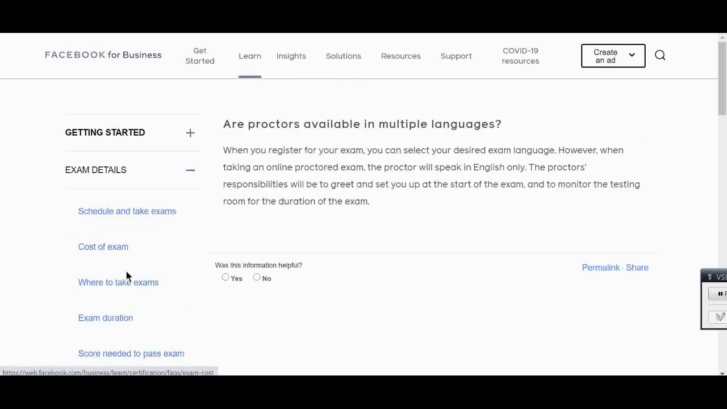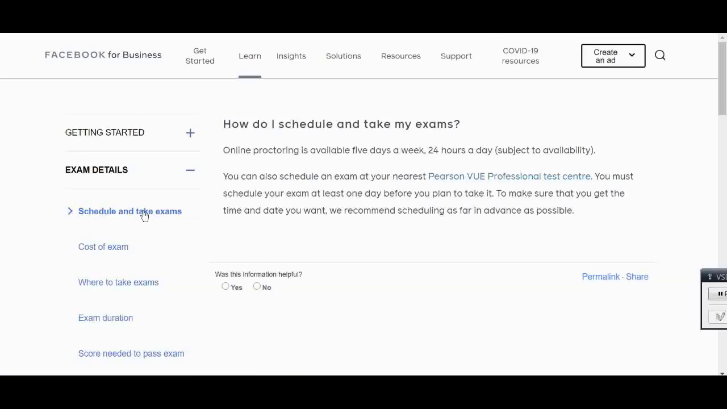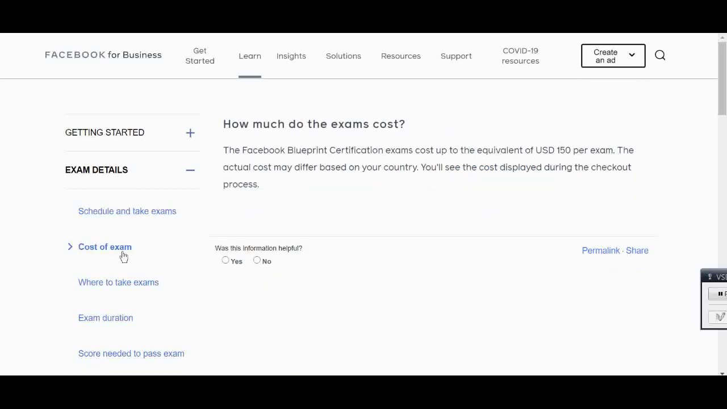And okay, so for exam details, schedule and take the exam. You can choose the exam date that you want. If you want to reschedule it next month, next week, that's up to you. But if something came up and you cannot attend the exam, you can cancel it 24 hours before the actual exam. Okay, next is how much the exam costs. Again, it varies depending on the exam, but based on this one, it's equivalent to 150 per exam. So I guess that's across all the courses. Probably. You may want to check on that as well.